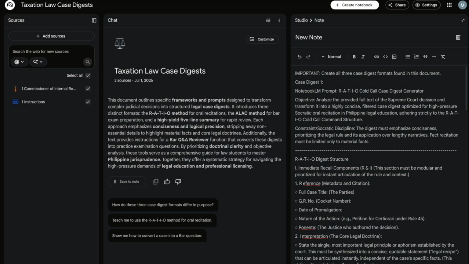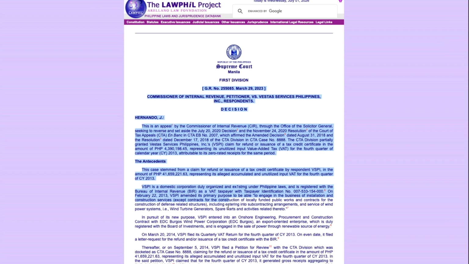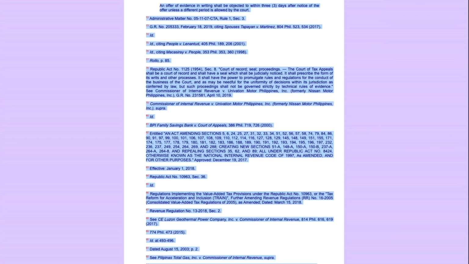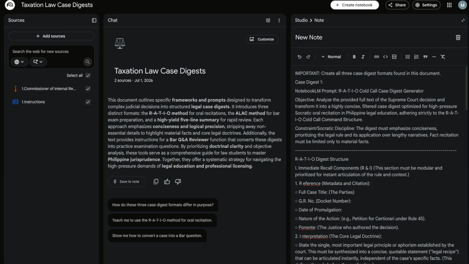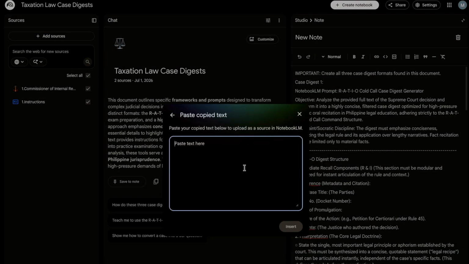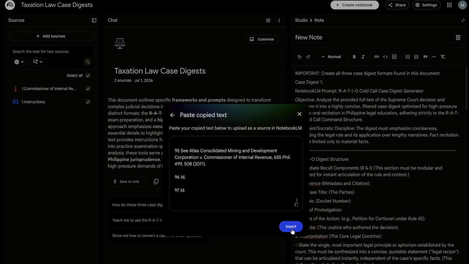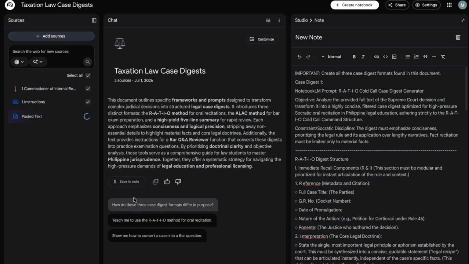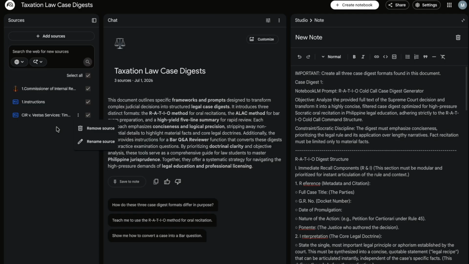Another way to do it is to just copy the entire text. Add source, copy text, insert. And again, we'll rename this. Well, it already added a name, but sometimes it's not very accurate. So just rename it as how you want to rename it. So yeah, since we already have one source here, I'll just delete this.